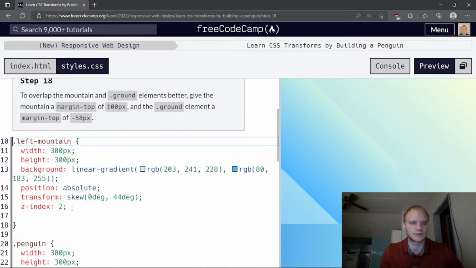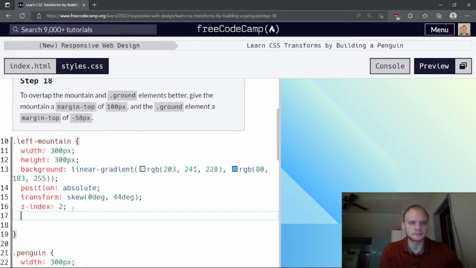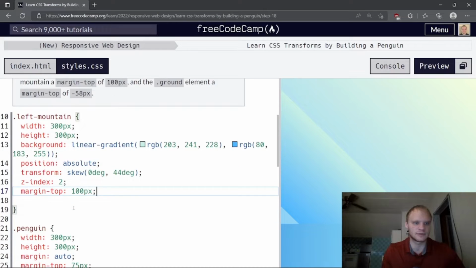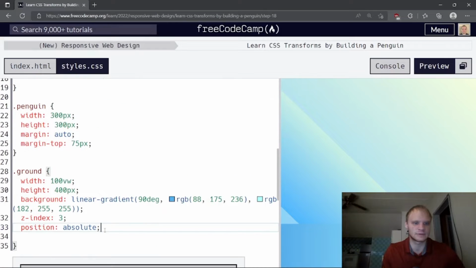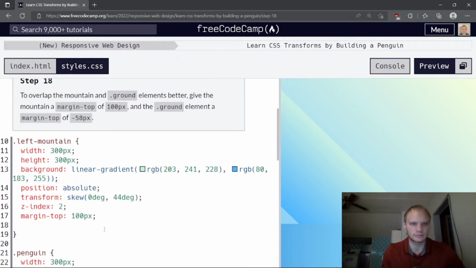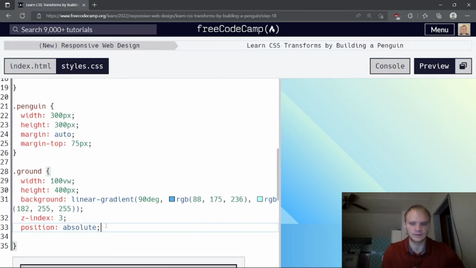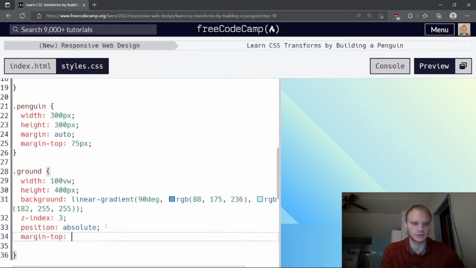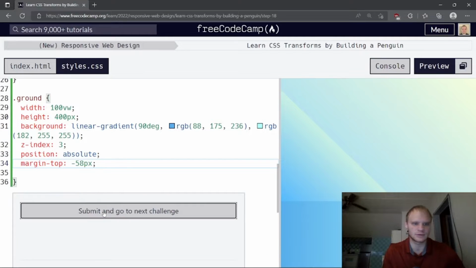All right, to overlap the mountain and ground elements better, give the mountain a margin top of 100 pixels and the ground elements a margin top of -58 pixels. All right, let's try that.